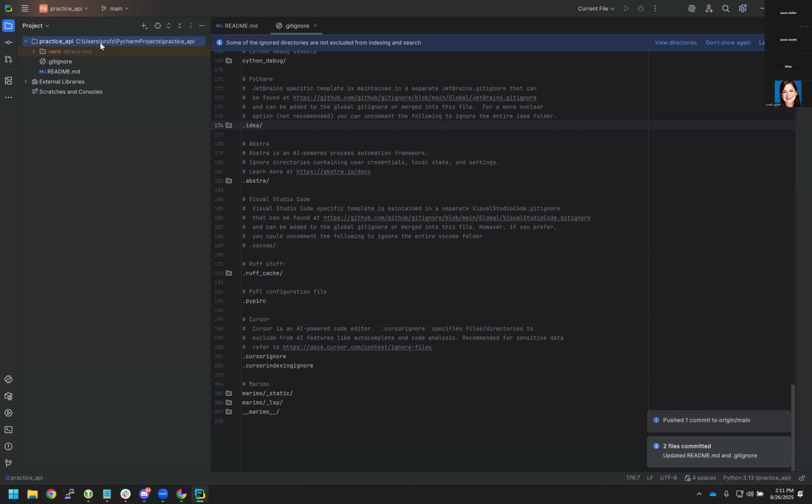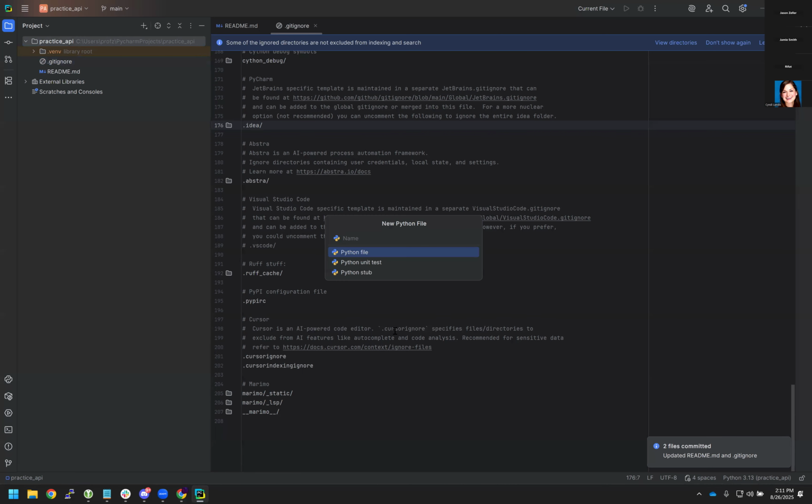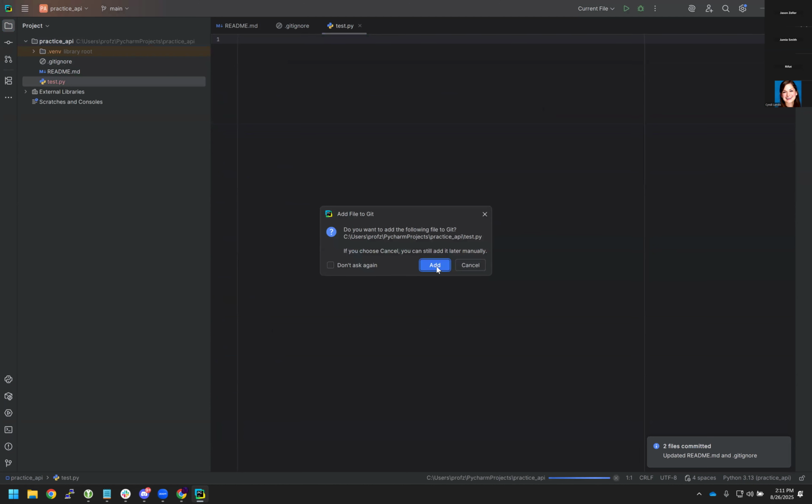And we're going to come over here to our project. We'll right click up at the top, new Python file, and we'll just call this, I don't know, test for now. Okay. And you will want to add this file to your Git. So that way we can save it.